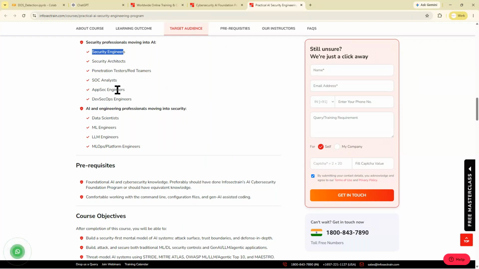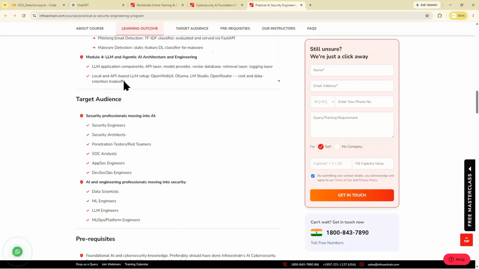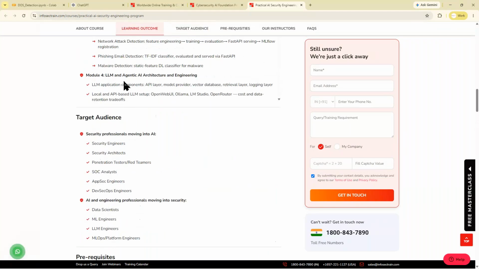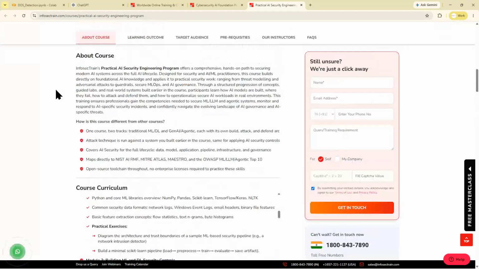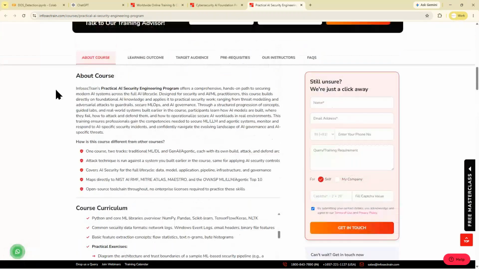But if you are an analyst, in that case you will have to do our foundation program first. However, if you are an analyst and you are comfortable working with the command line, config files, and Gen AI, then you can come for this course also. We will have some videos on the LMS platform. As of now they are not there, but hopefully by this month we will have the videos also.